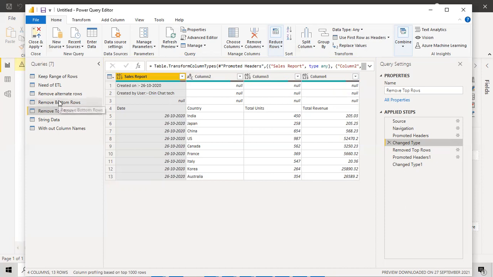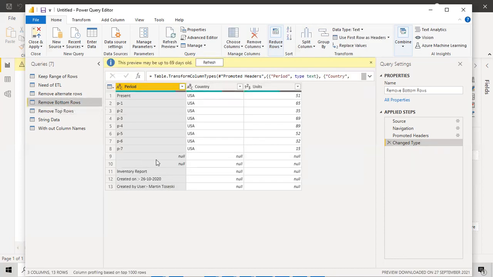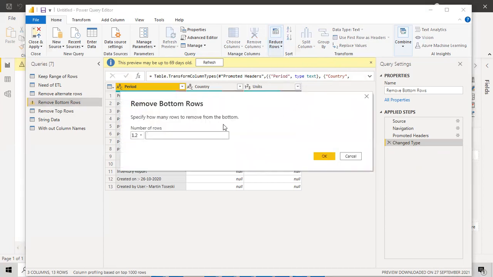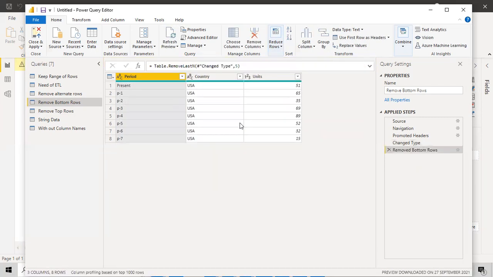Coming to bottom rows. If you have dirty data at the bottom, then obviously you can go with Remove Rows and then Remove Bottom Rows. Very simple. Enter 5, and then that will be removed. This is how you remove.